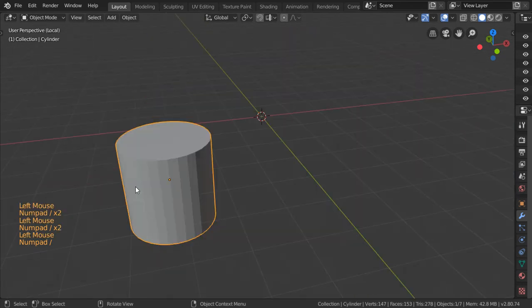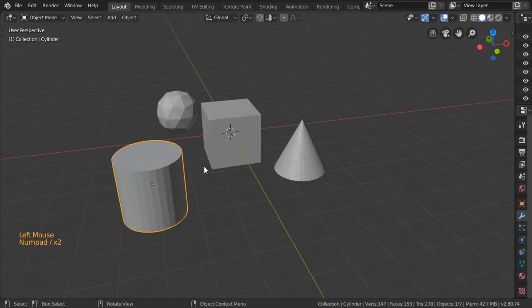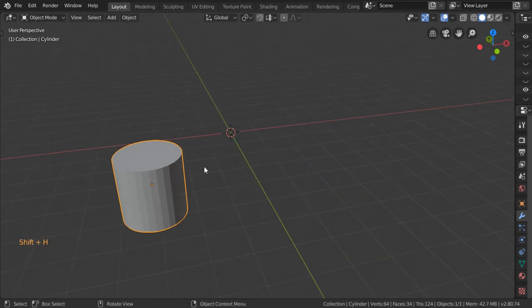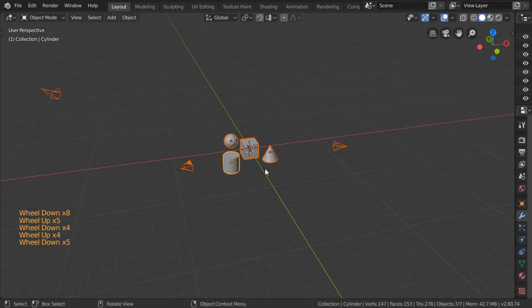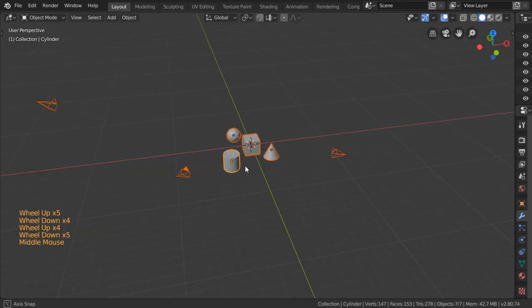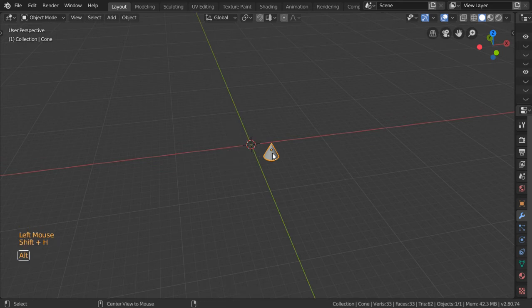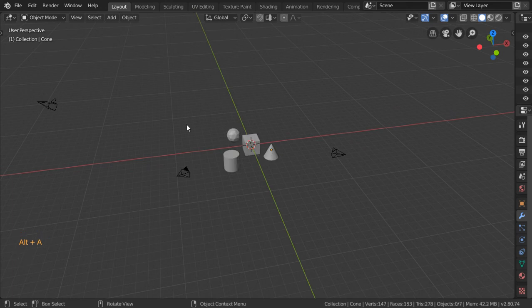And this isn't the only way to isolate items. You can click Shift H to hide all items except the selected one, and Alt H to bring back all the other items. You can see that if we hit Alt H, you can now hit Alt A to deselect all.